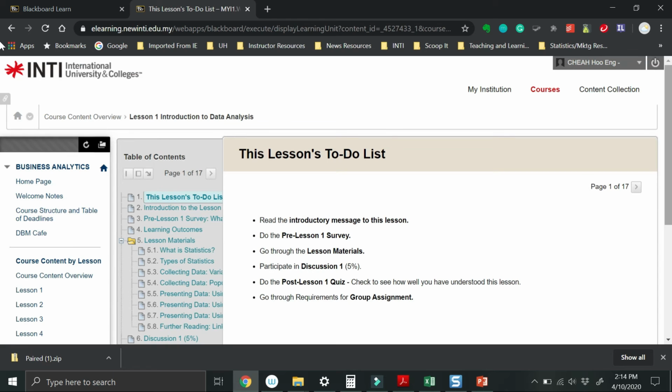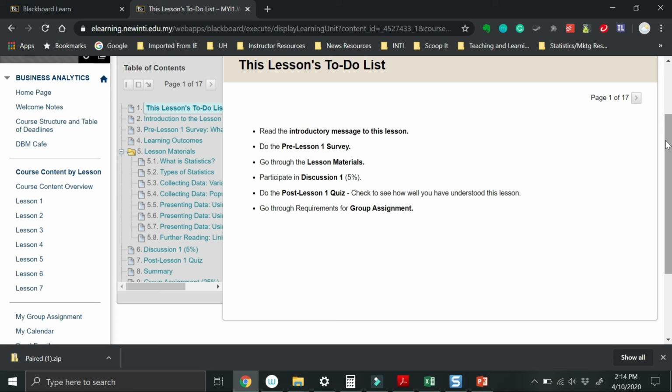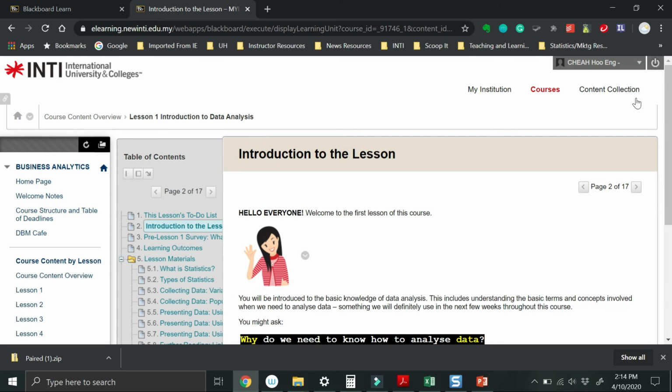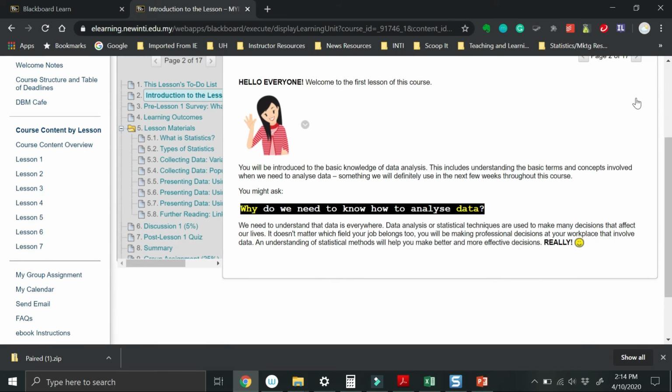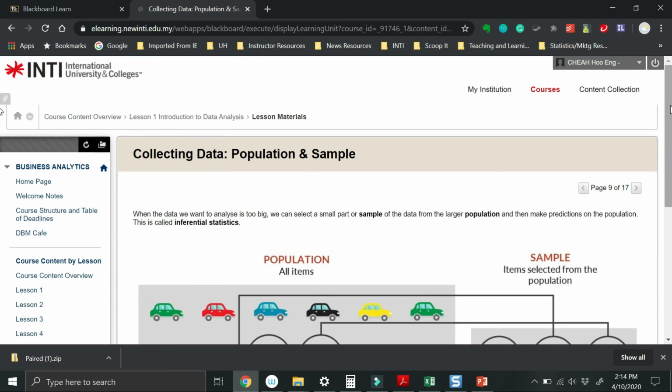In lesson number 1, there will be information. You need to read the introductory message on what you need to do. You need to do a pre-lesson survey and then go through the lesson material, and so on and so forth. After you finish this, you just need to click this arrow button to move to the next page. Then you continue to do so and move to the next page. So this is how the online learning takes place. We have all these materials arranged for you here. And if you would like to move to any particular page, you can just click, and it will take you to that page.